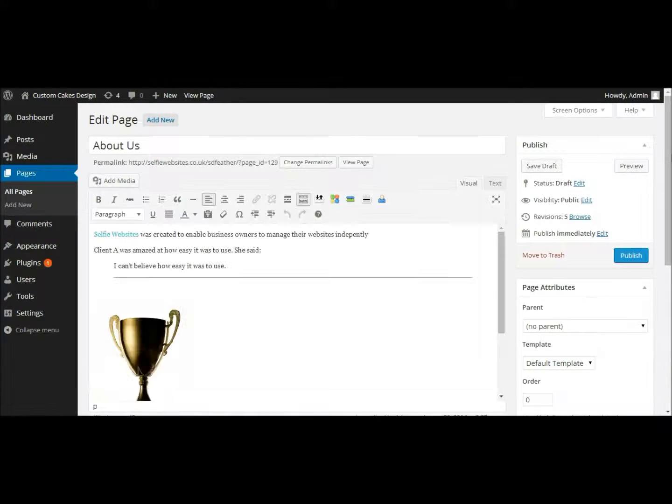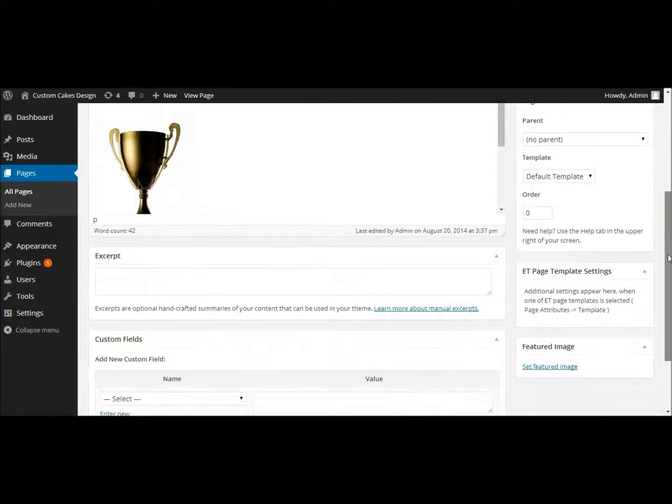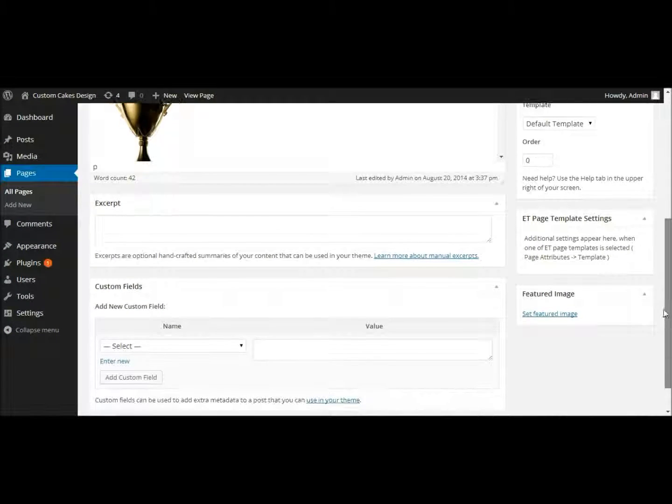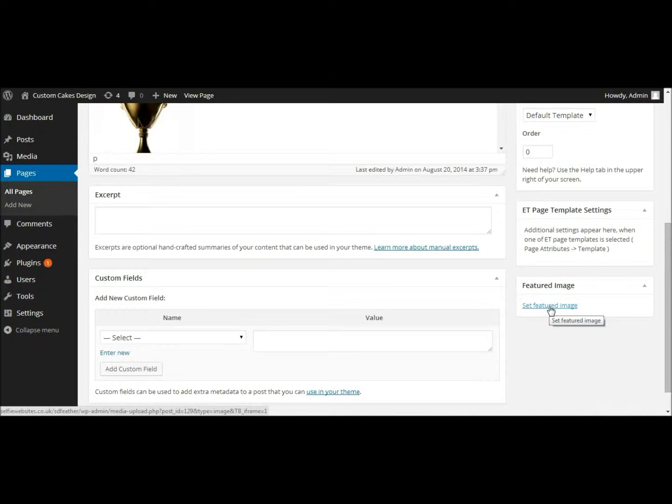Okay, there's just a couple more features I wanted to show you in terms of creating and editing pages. If we scroll down here on the right hand side, we've got a featured image option. Now a featured image allows you to add an image associated to this page. Now it's more used for posts, so when you're creating posts you can set a featured image for a particular post and it will show up in, say, an image slider, which we'll take a look at in just a moment. But it's also useful for pages in the same way.